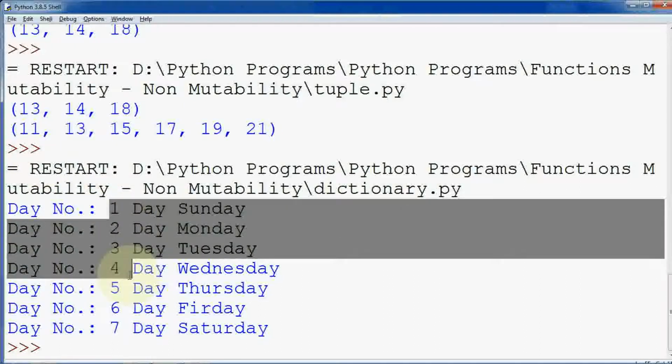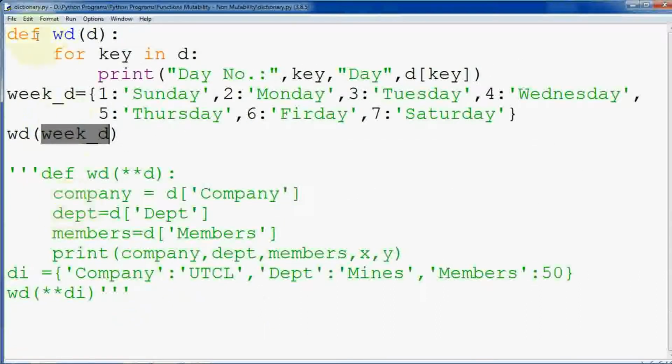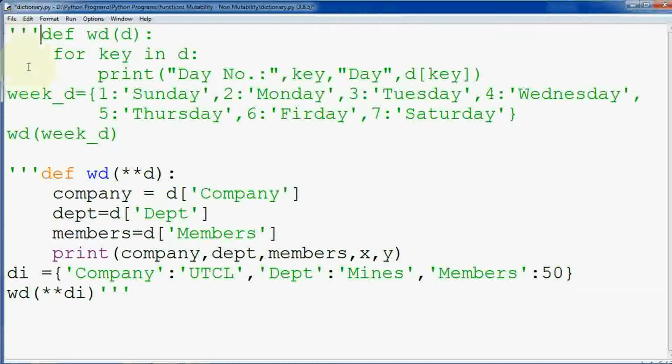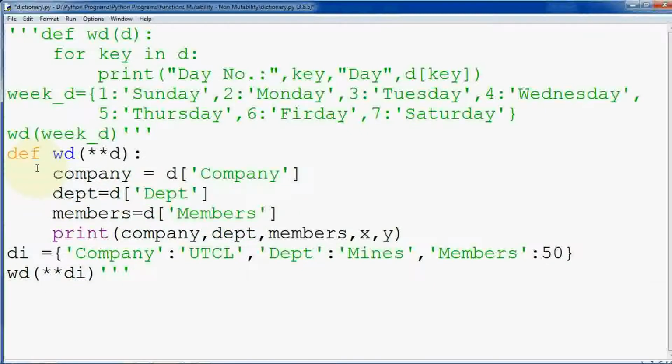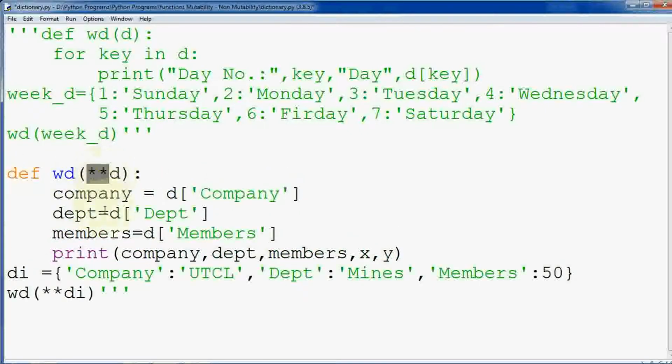And another version is something like this. Let me enclose this portion in comments. Now here you can see I have used this 2 star. This is also one mechanism of passing keyword arguments in Python. Now here I have declared each and every object separately. So first I have displayed the company data, second I have displayed the department, and third I have displayed the number of members and printed all those values. And XY is also available here. Right now you forget about this, that I will add later.